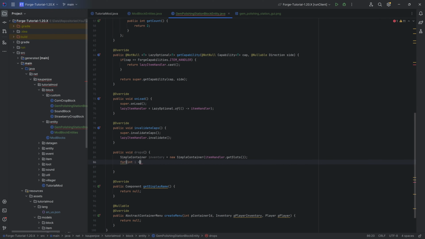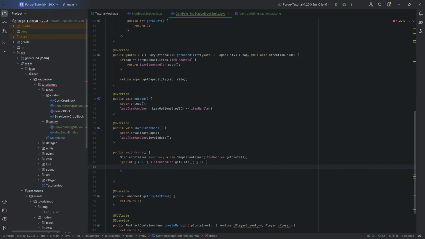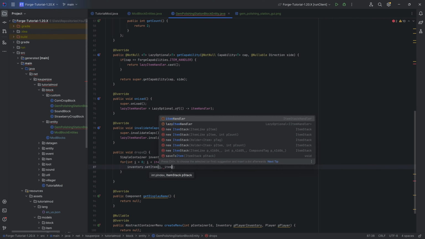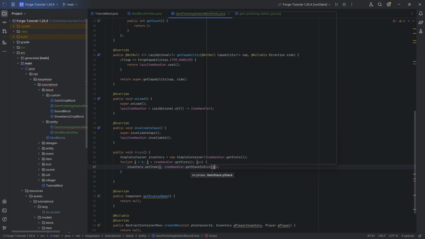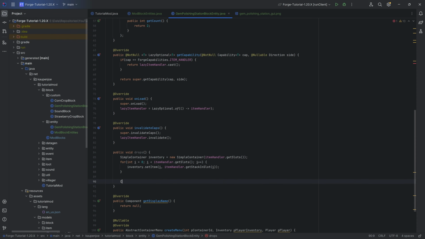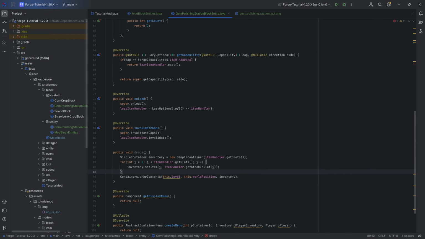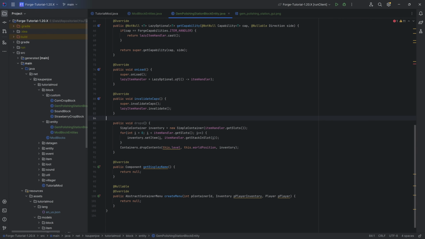Then for int i is equal to 0, i is smaller than item handler dot get slots, i plus plus. So we're basically going through the item handler and setting the item inside of the simple container in the index i to item handler dot get stack in slot i. So we're just basically copying this, and then we're going to say containers dot drop contents, this dot level, this world position, and then passing in the simple container right here, and that is going to be called in just a second in the block itself. But that is actually quite important that we have this.